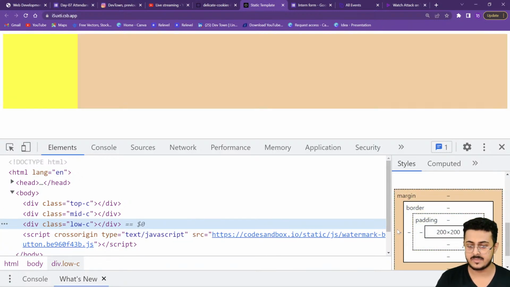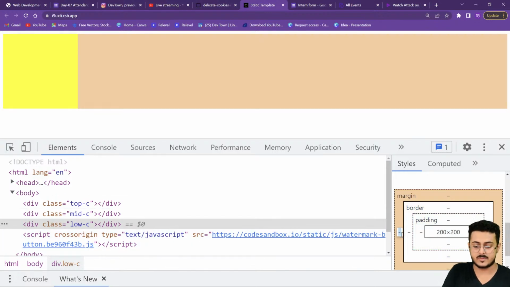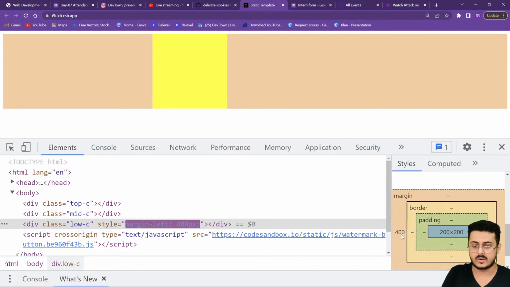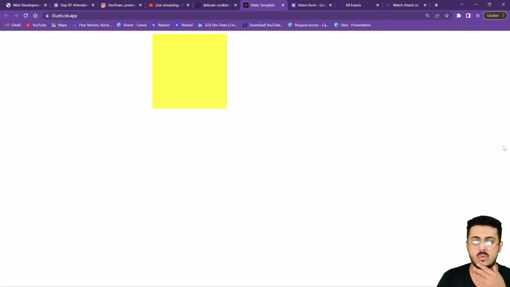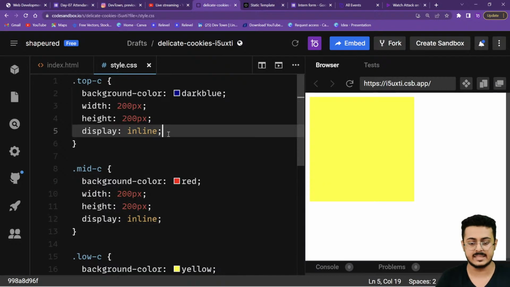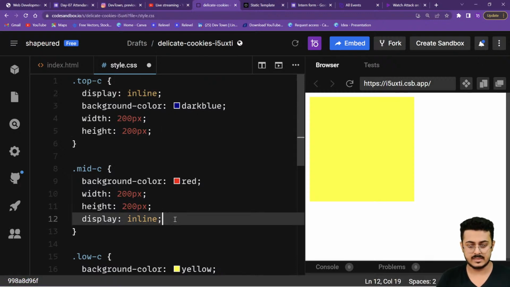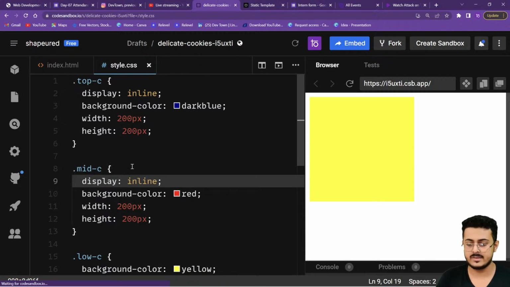Let's put up a margin for the bottommost. So let's put up a margin of 400. 400 pixels should be okay. The height and the width is now gone. Why is that the case? Let's change this display to the top, and this one as well. Let's save it.